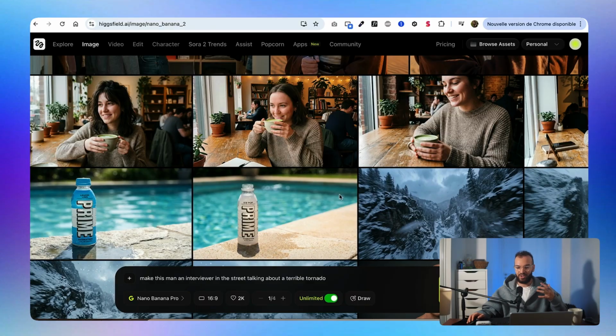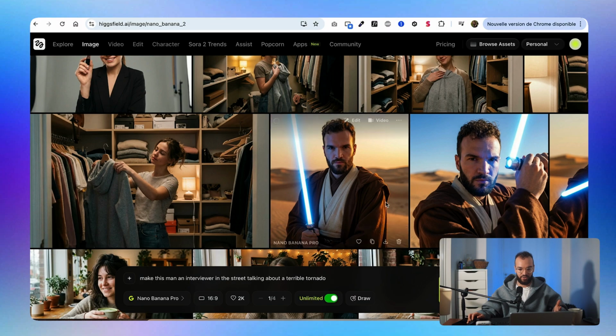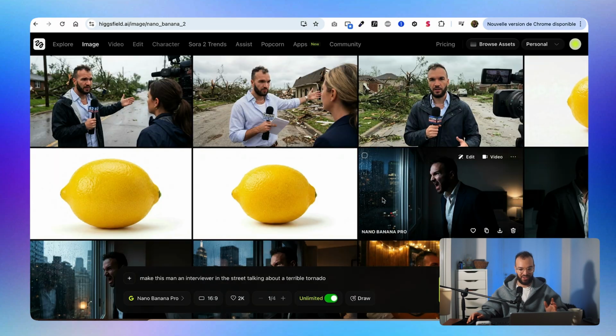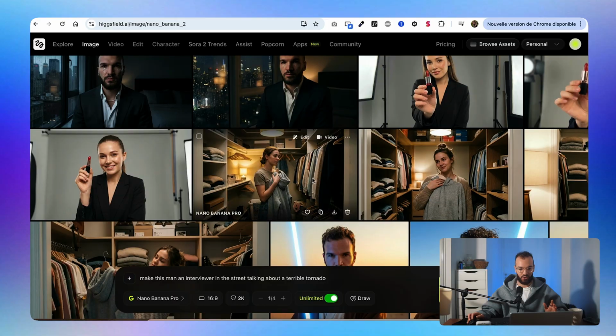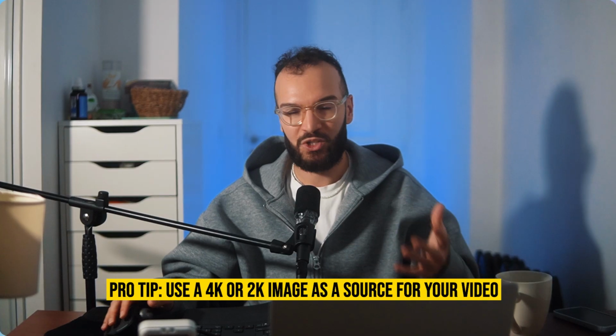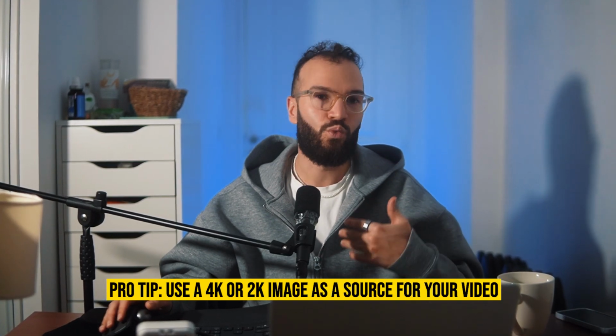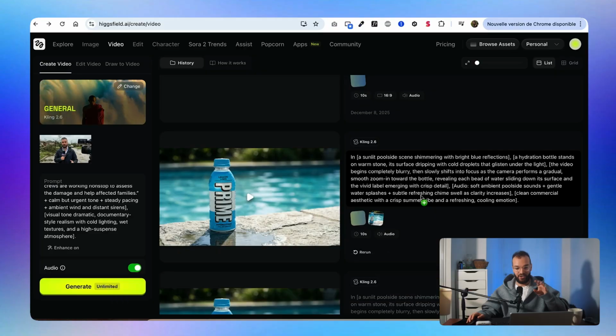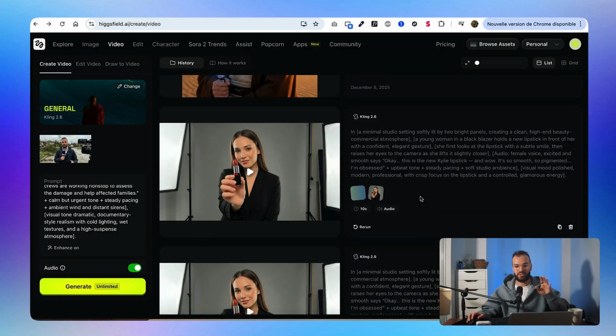So as you can see, I've started by generating a lot of images here with Nano Banana Pro. We're going to see them together, don't worry about it. But I just want to show you all the examples because my workflow is usually to start with an image because you get better results with it. Using a high quality image, especially 2K or 4K, will give you way better results than just using a prompt. And here are all the videos that I've generated, so we're going to see them step by step.